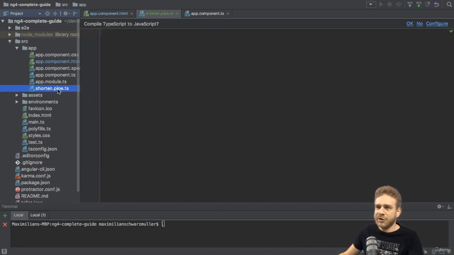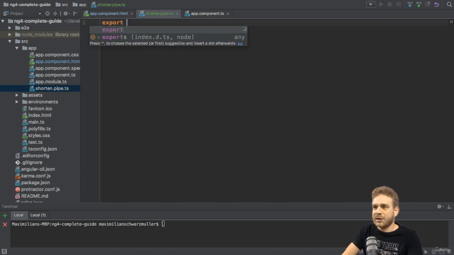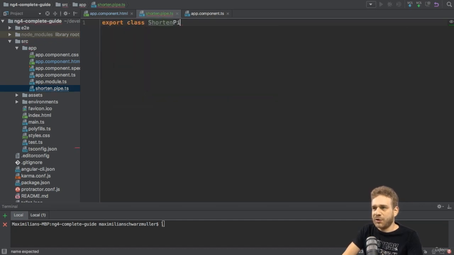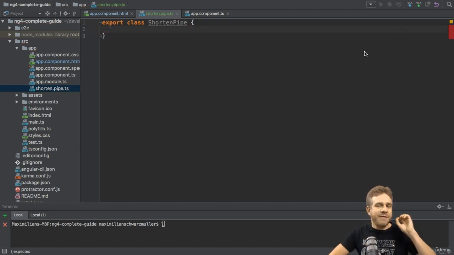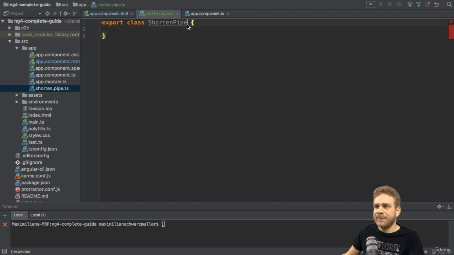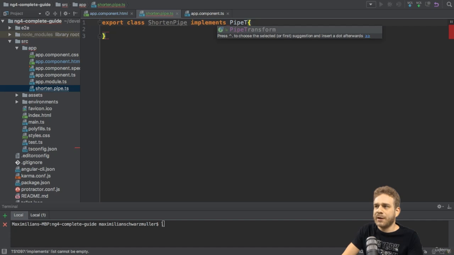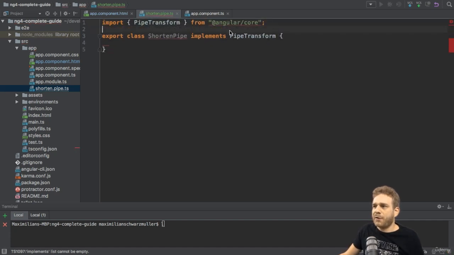Now this newly created TypeScript file should simply hold a class, which I export of course, which I'll name ShortenPipe. Now this ShortenPipe, this class, needs to have one special method to be usable as a pipe. And whilst not strictly necessary, it's a good practice to implement a certain interface which requires you to implement that method. The interface is called PipeTransform, and you need to import it from @angular/core. So make sure to add this import at the top, PipeTransform from @angular/core.